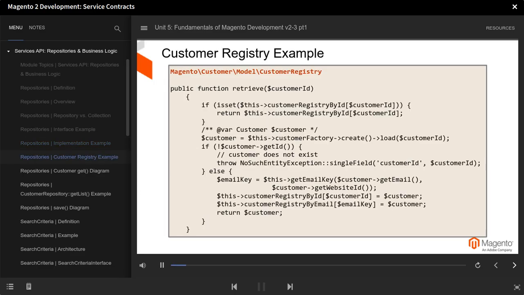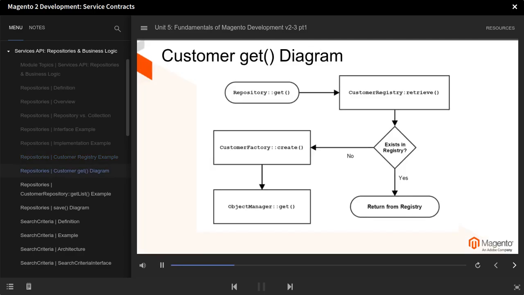Here you see that the registry uses the customer ID to check if the requested customer model already was loaded. If not, the injected customer factory is used to create a customer model instance, which then is loaded. The fully loaded model is then placed in the registry properties Customer Registry by ID and Customer Registry by email. On subsequent calls, the customer already will be known to the registry and will be returned directly. This flow diagram is an illustration of the code we just examined on the previous slide.